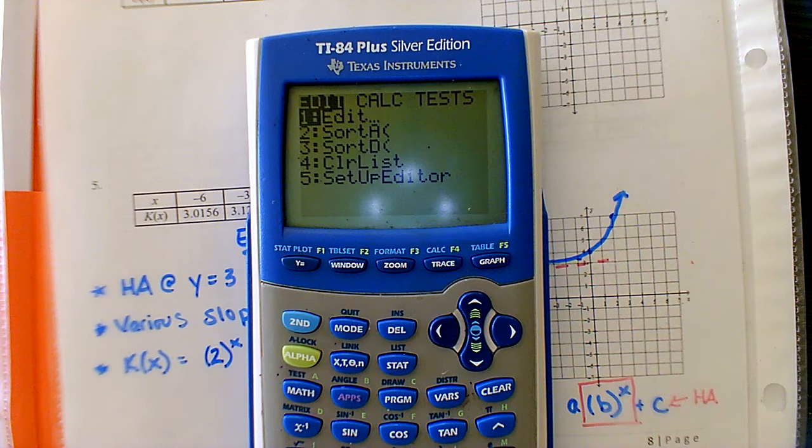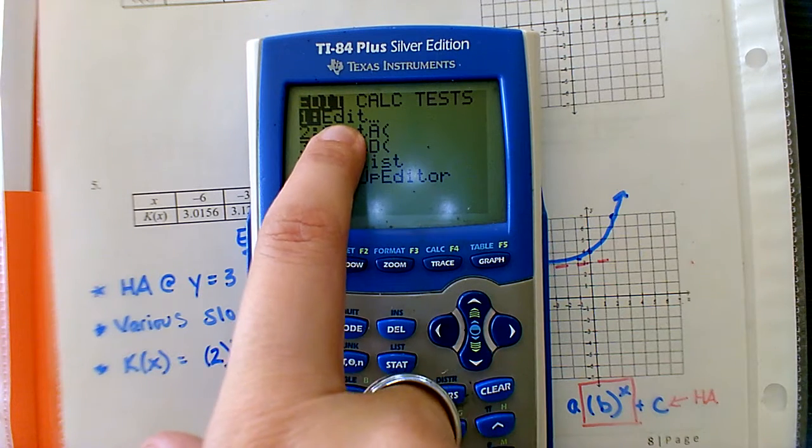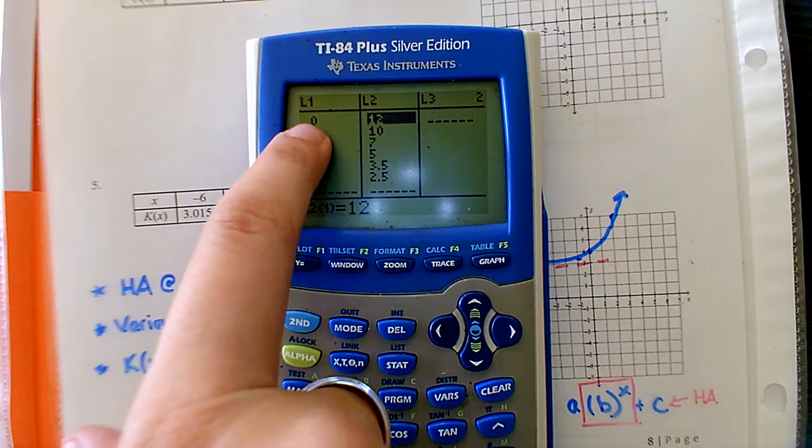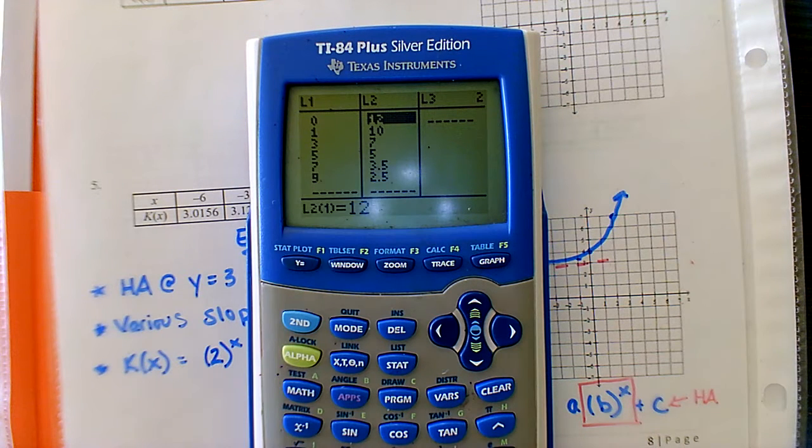Because essentially we're dealing with statistics, we're dealing with data, we have a data table of values. So we're going to hit the stat button and we're immediately going to hit enter. Notice how the cursor is on the edit option. Now you should have an L1 and an L2 column popping up. Does anyone have something different? I might have to change a setting on your calculator.